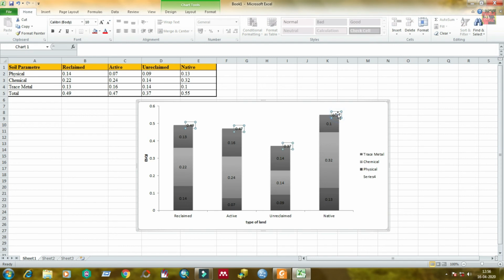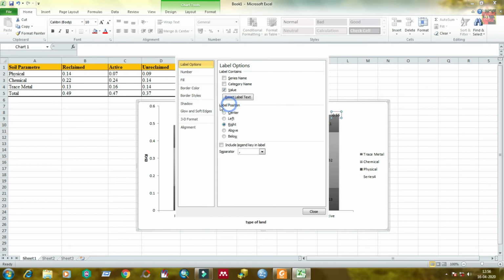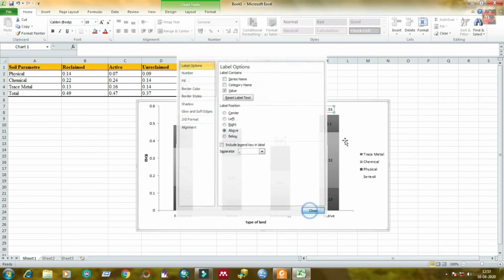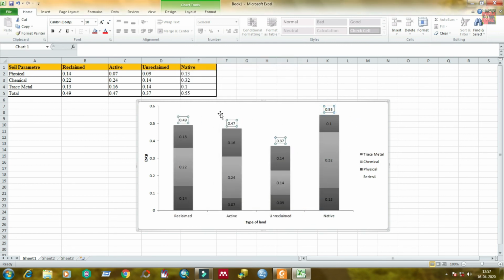We need to show the total value on the top of each bar. Right click on the value, go to Format Data Labels. In the Label Options tab, you need to select Above. We only need to keep the total value for each bar graph. You have to select the individual label, then just press Delete on the keyboard.